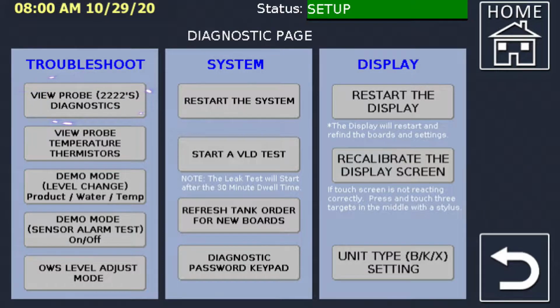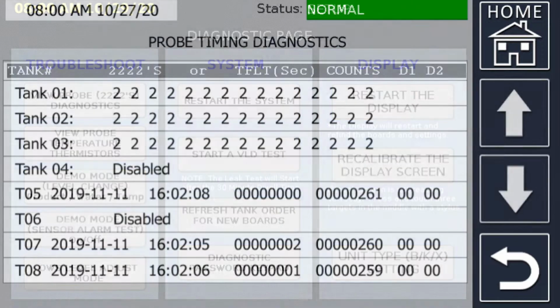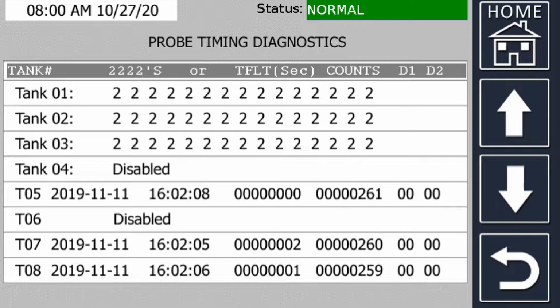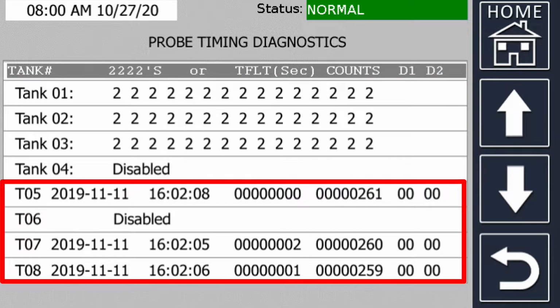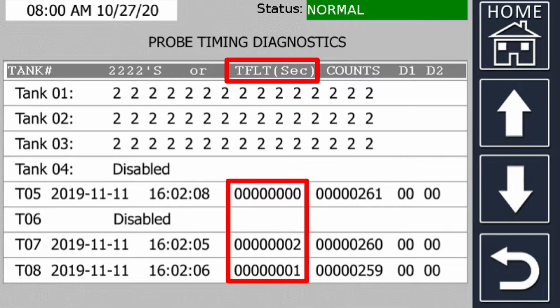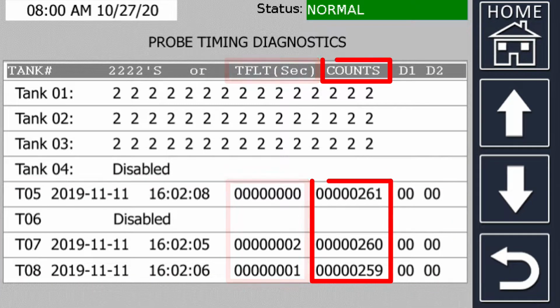Pressing the View PROTEUS diagnostic button will bring you to the following page. For wired probes, it displays the probe connectivity with the PROTEUS controller. All 2s indicates a probe is functioning normally. For wireless probes, it displays the wireless transmissions on datastick transmitters associated with this system, showing the time from last transmission, TFLT, and the total number of counts the controller has received from that transmitter.